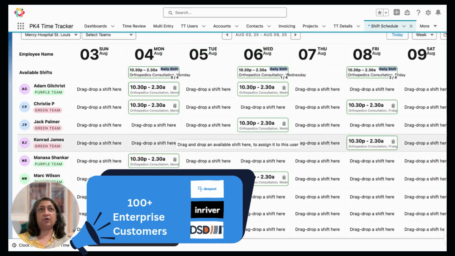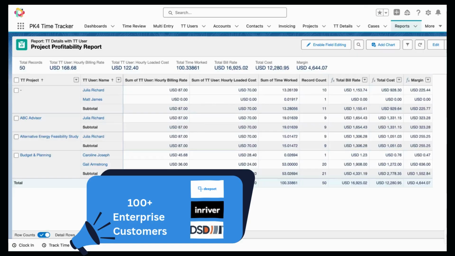Now, when Manasa logs into her Salesforce ID or maybe on the Experience Cloud, she gets to see all the shifts that are assigned to her, and she can check in and check out, and that will track the time that Manasa has spent on this project. This is how you can manage projects.